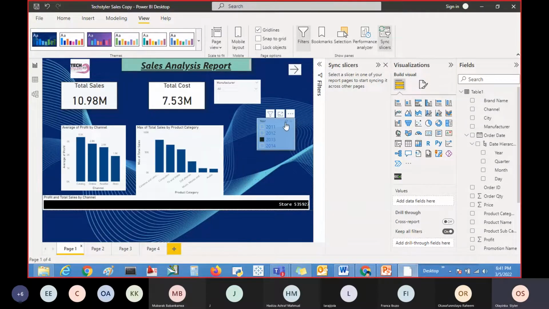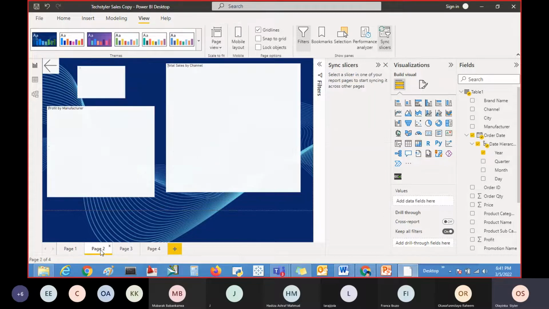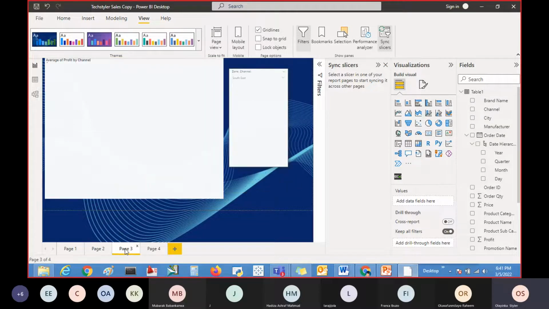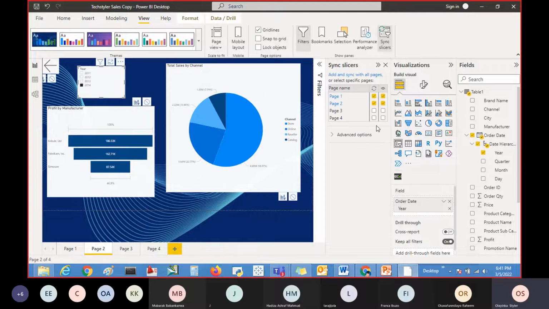Or let's say you click multiple, 2012 and 2013. If you come here, you also see 2012 and 2013. So syncing slicers just makes your life easier. Instead of having to filter two times, you can just filter once and all of the pages of your report are synced. And it works even if you have 5, 6, 7 pages, just like you saw in that page. You can sync all of them together.